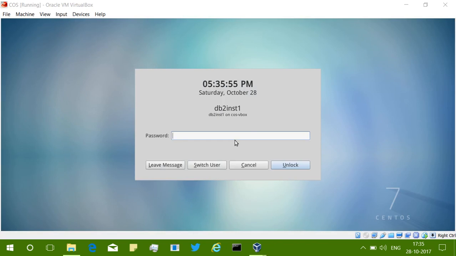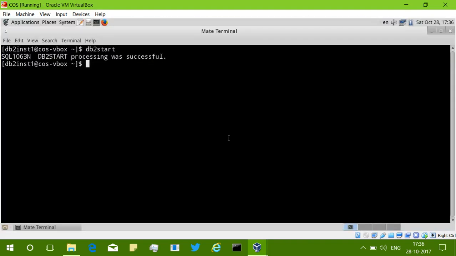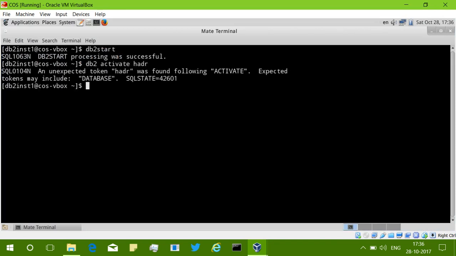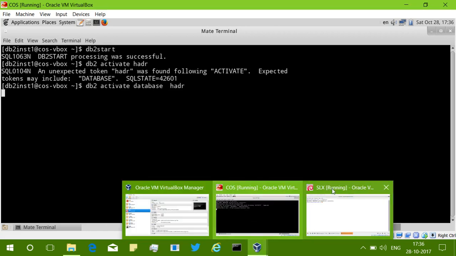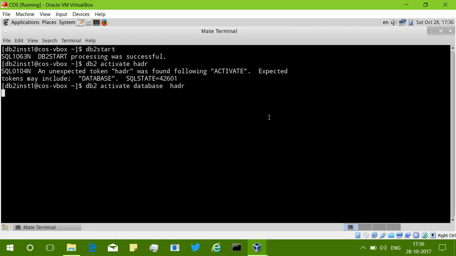So here I have a CentOS machine, this is a virtual machine. This has a HADR setup and everything. Okay, DB2 activate database HADR. This is a standby. The instance is started. I'm activating the database. This is a standby machine, and okay, it takes a lot of time.